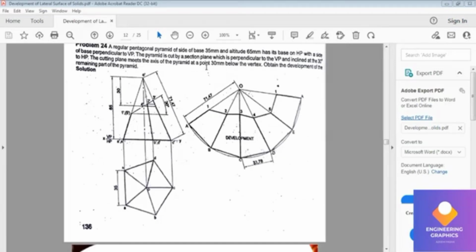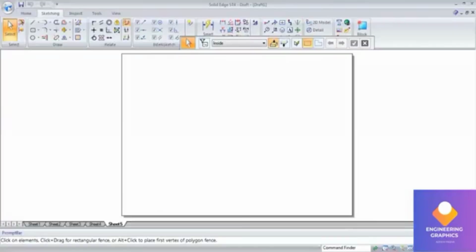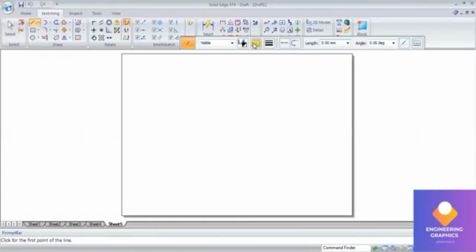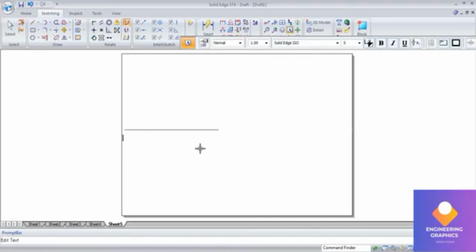So you can see in this problem the pyramid is resting with the base edge perpendicular to XY. So that's why it is placed like this. So we have to construct the pyramid first, pentagon of dimension 35, and then the slant edges, and then the front view. So first we are constructing an XY line here. You can construct the XY line by using thickness 0.25 and 0.13. So there is no problem. Here in this problem I am using 0.25 mm thickness, and write XY HP VP because we are using the first quadrant here.